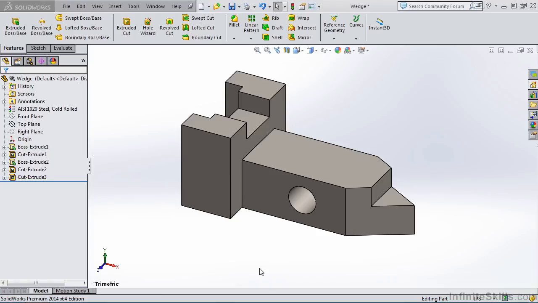In the previous lesson, we took a close look at driving dimensions. Now in this lesson, we are going to look at what's called driven dimensions. In fact, we're going to use the same part model, the wedge, so you get a good comparison between driving and driven dimensions. Now since we're talking about driven dimensions, there's really no need for us to be in the part environment. So let's go directly into the drawing environment and create a drawing for this wedge.